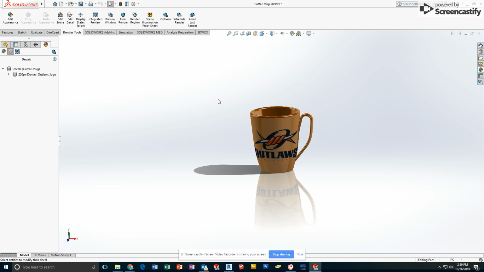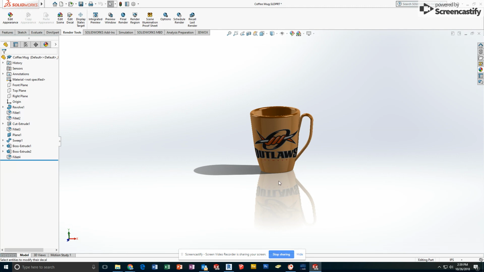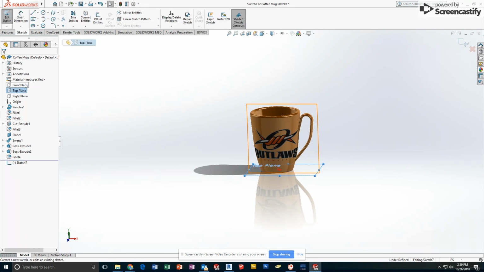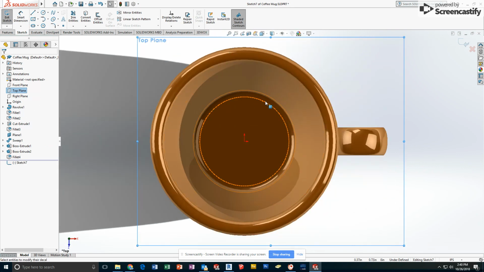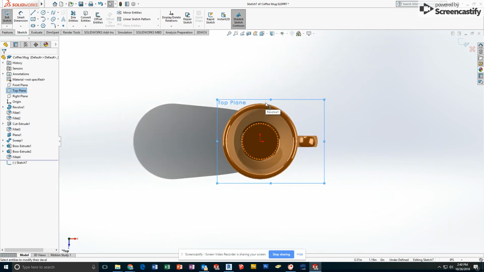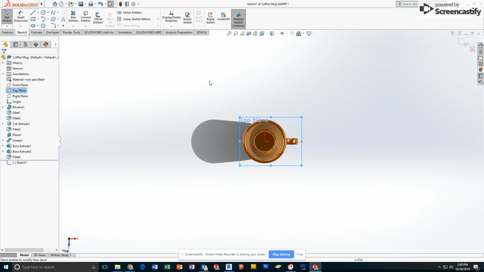To create the full fly around animation, the first thing I have to do is create a path for my camera to follow. I'm going to do that by starting a sketch on the top plane, going normal to the top plane, zooming out. I want to make sure I have plenty of space so when I dimension my circle, it doesn't go off my screen.